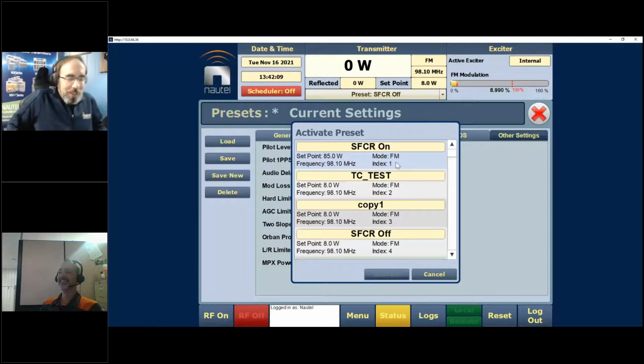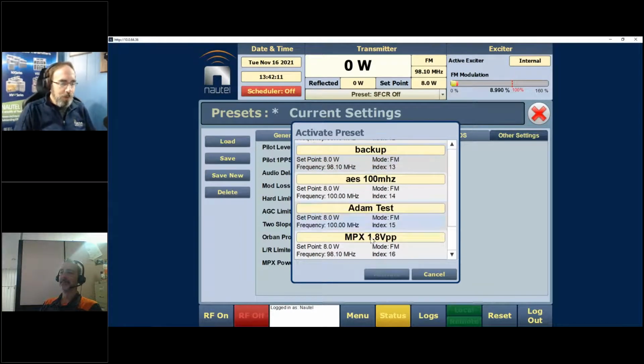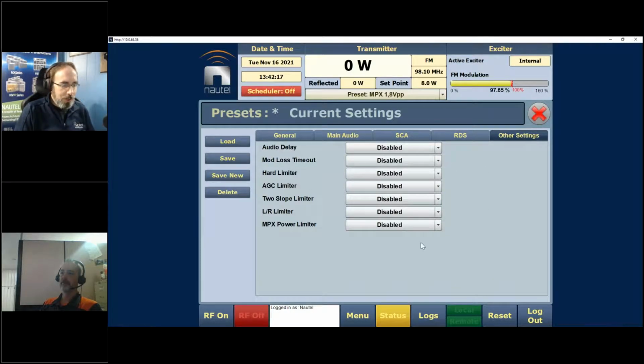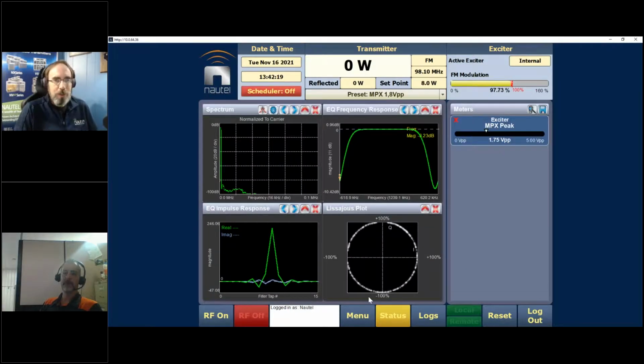Right, yeah, you've got the ability to load a preset, you can do a save as with it, or you can just work off current settings like you did here, which is usually my preference just because that way I'm starting with something that I already know is running.